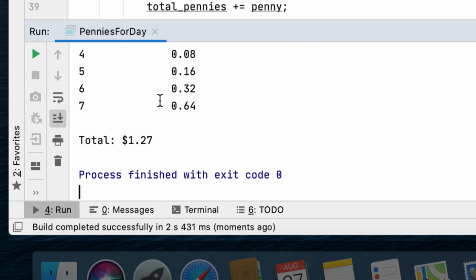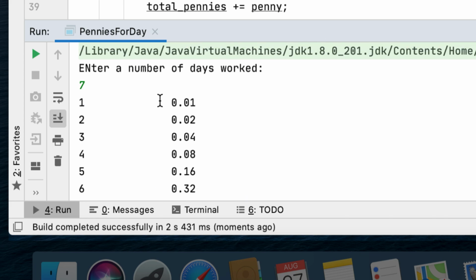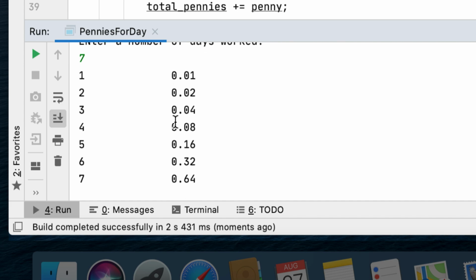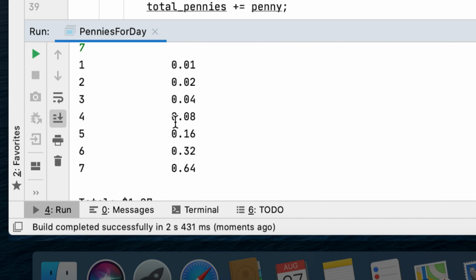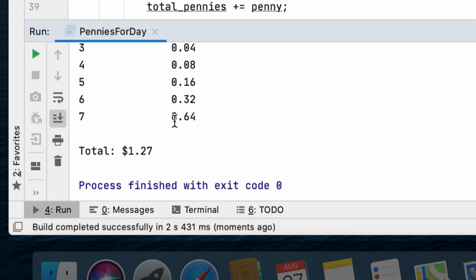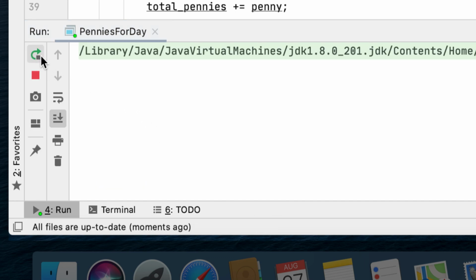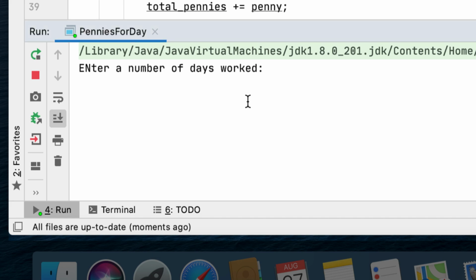Yeah, 7 days. We worked 7 days, and the first day we earned a penny. Second, we earned 2 pennies. Third, 4 pennies, and it continues until the 7th day, which we earned 64 cents, and the total amount is $1.27.